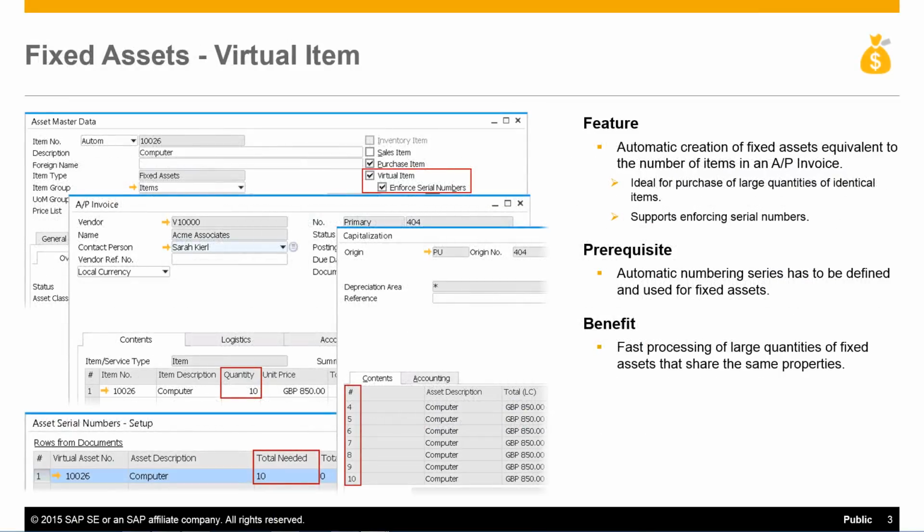Fixed assets in SAP Business One 9.2 introduces the virtual fixed assets concept. When a company purchases identical assets in large quantities, this functionality can be used to automatically create fixed asset master data records for each of the assets. Serial number enforcement has also been enabled to save time and effort.